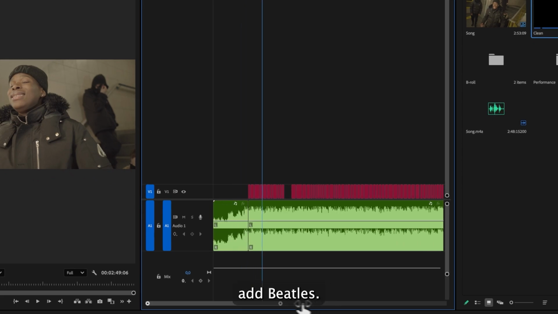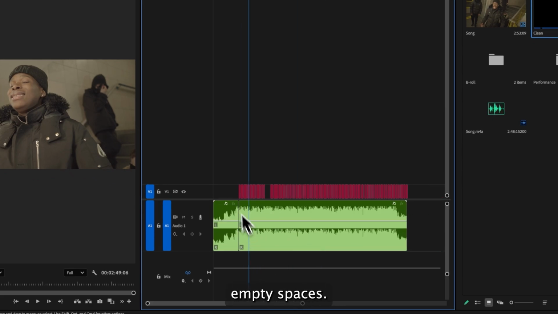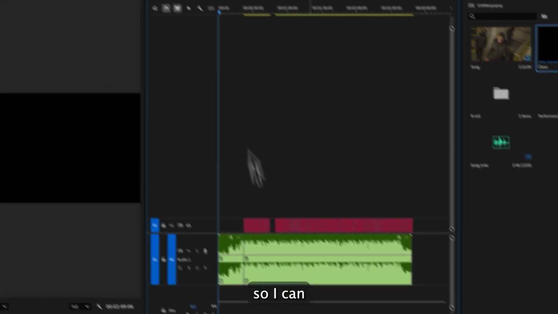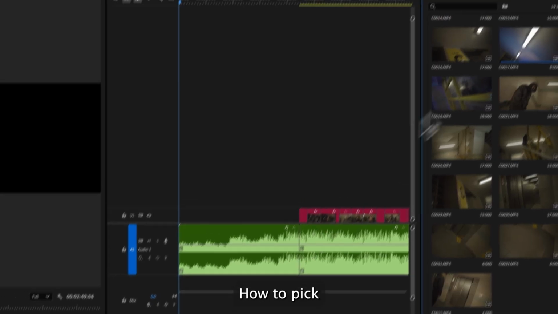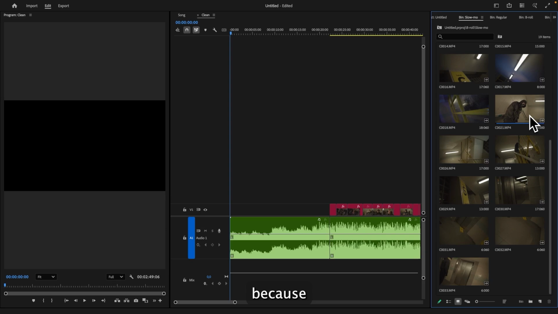Now on top of this you can add b-rolls. Now as you can see we have two empty spaces. I left the first 15 seconds so I can fill them with b-roll, and this is one empty place where we can put some other b-roll. How to pick the best b-rolls can't be exactly explained because every video is different.